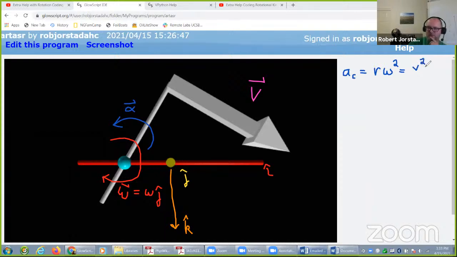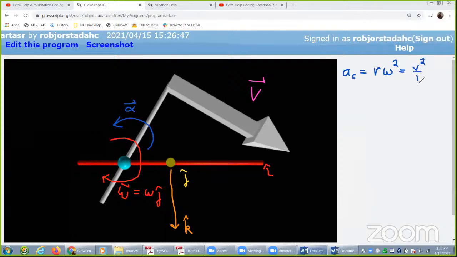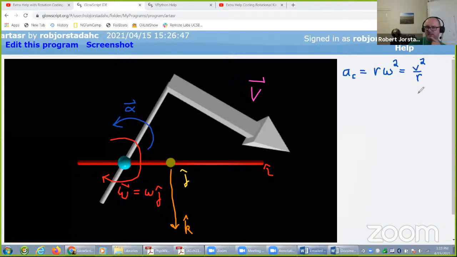Either one will work. In rotation land, you might think the first one seems like a good idea. Now, what do you notice here? Aren't these all scalars? That's not going to help you draw an arrow. So what is AC vector? It's R omega squared in which direction?